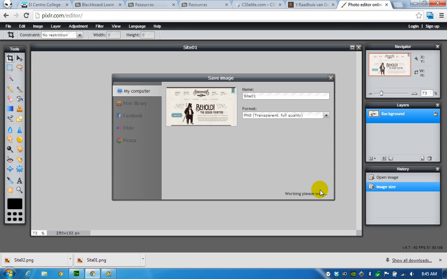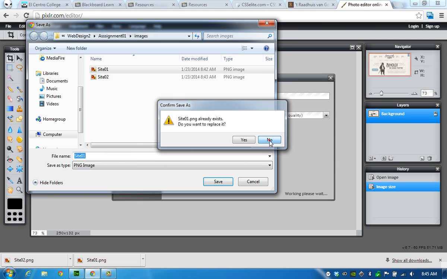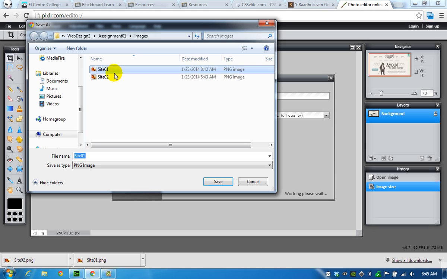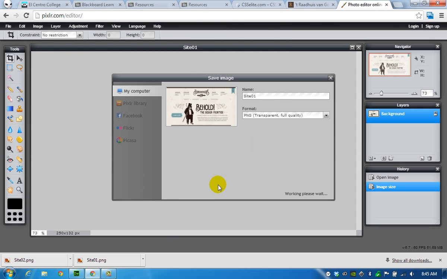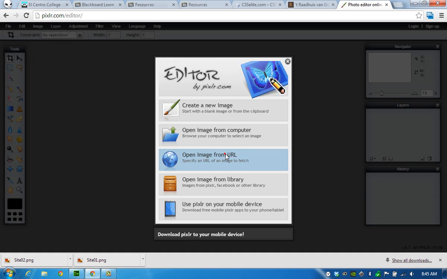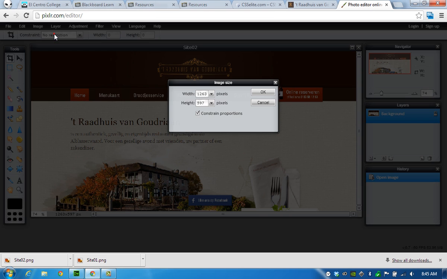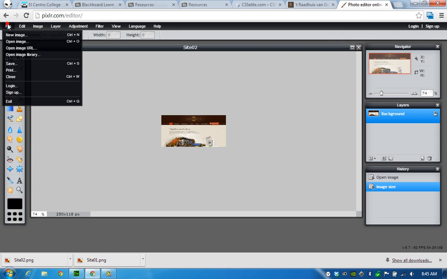I'll click OK. I'll just write over it, save. Rather than deleting the other one or replacing it, I'm going to add an underscore T just to let me know that that's a thumbnail. I can now close this one and open up site 2. Go through the same process, bring it down to 250 and save it.